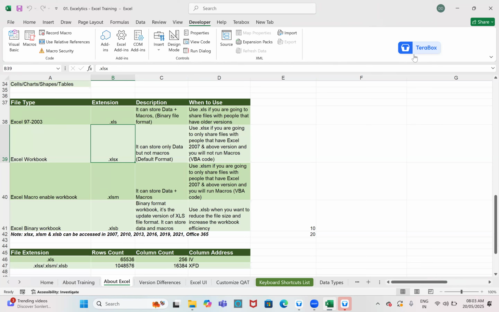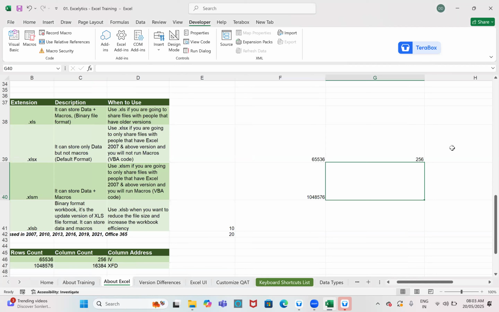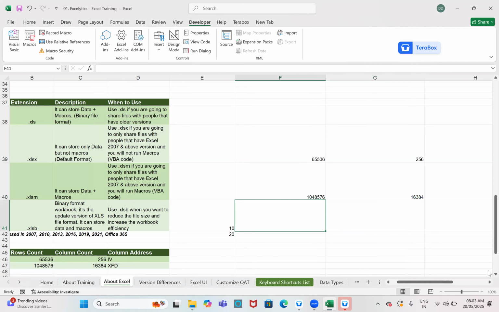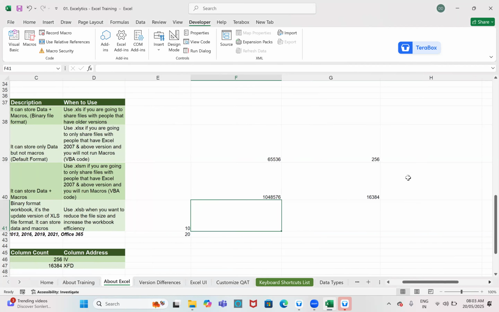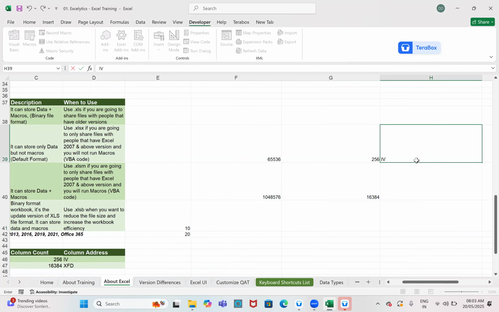Okay, see. 65,536 rows, and the number of columns is 256. But from 2007 onwards, it is 10,48,576 rows and 16,384 columns. The last column in the old version is IV, and in the new version it is XFD.